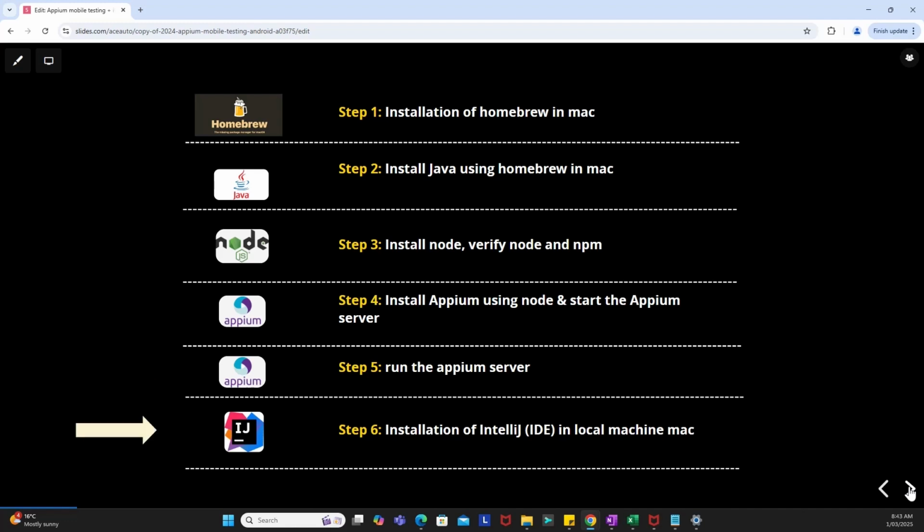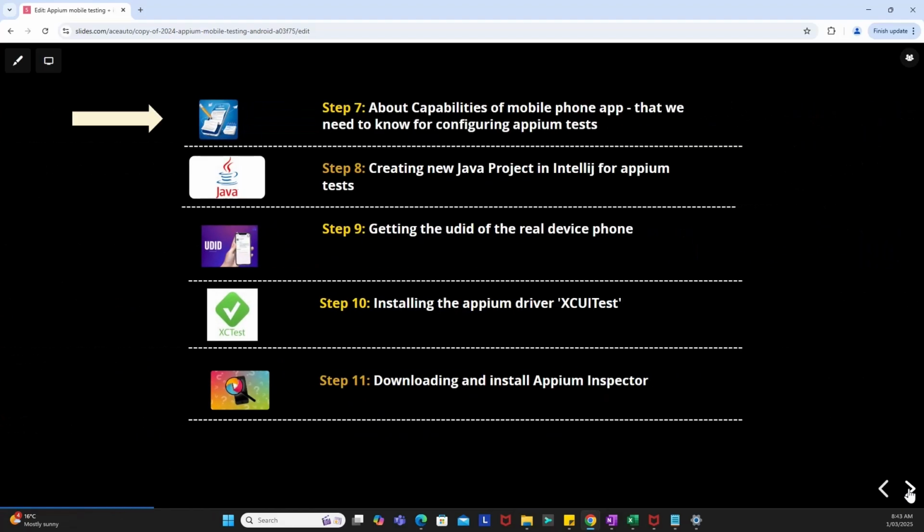Step number 6, we will be installing IntelliJ on our local machine, which is our MacBook. Step number 7, we'll be going through the capabilities of the mobile phone app that we need to know before configuring the Appium test. This is very important from an Appium perspective, and we'll be touching base on what the capabilities are.